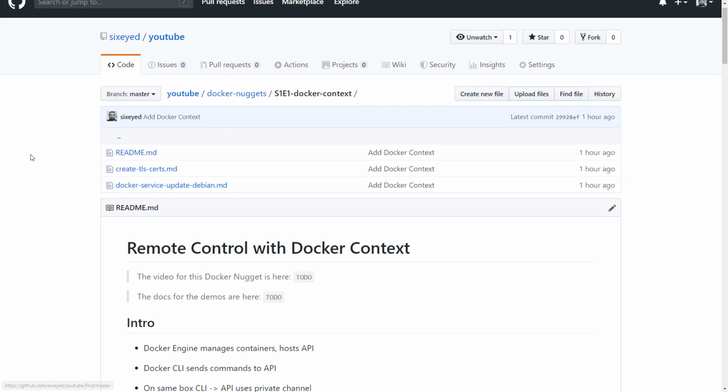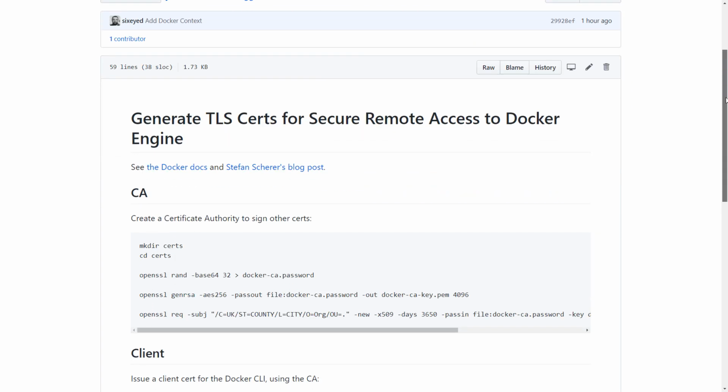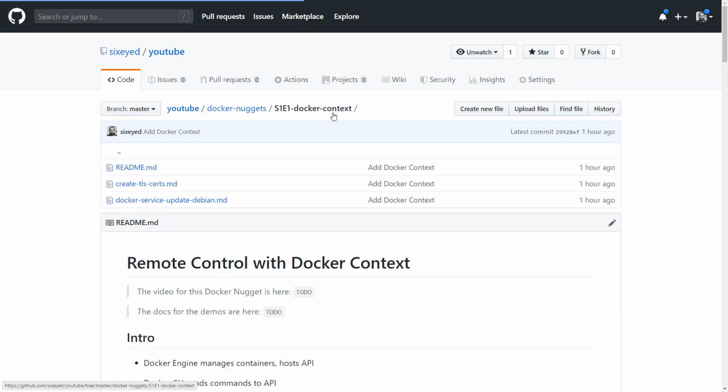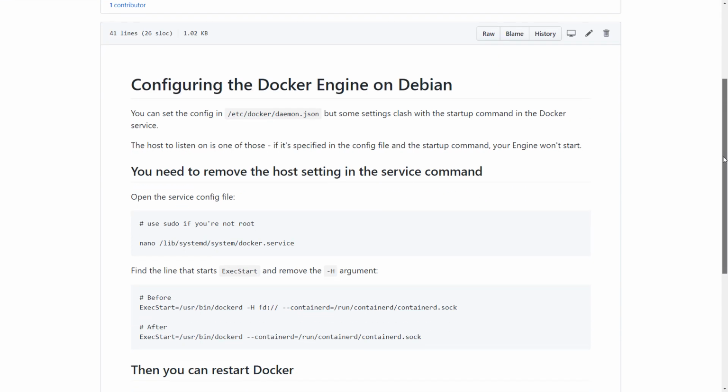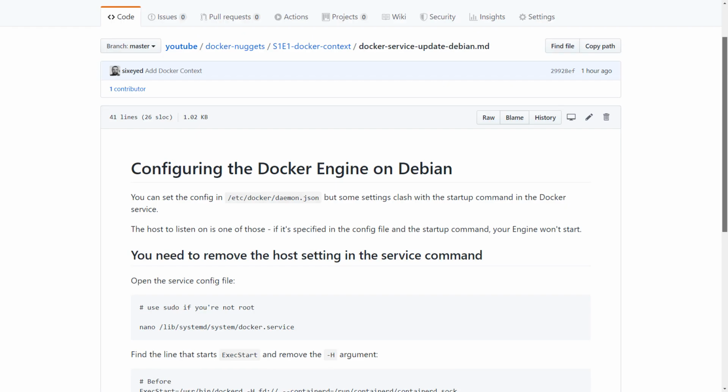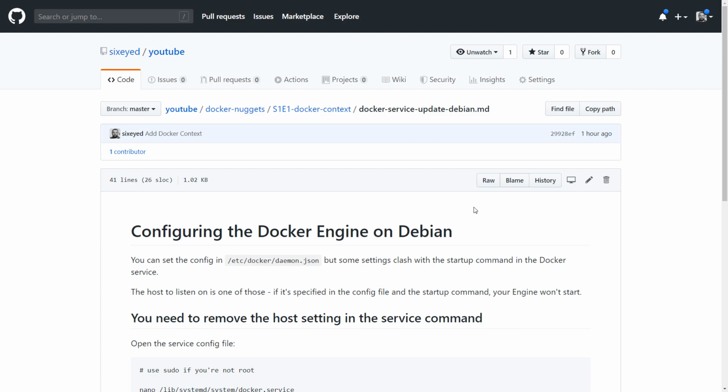And then inside here, there are also those other documents that I talked about. So there's my TLS cert with all the OpenSSL commands, and also the Debian service update. If you change the Docker config with the daemon.json and your engine won't start anymore, then here's what you need to do.